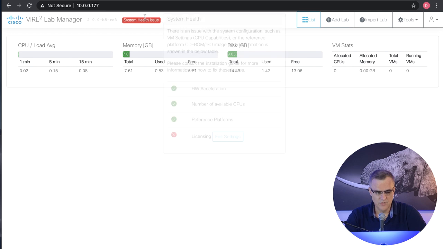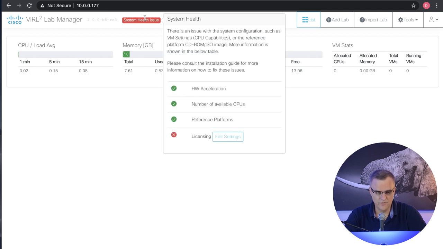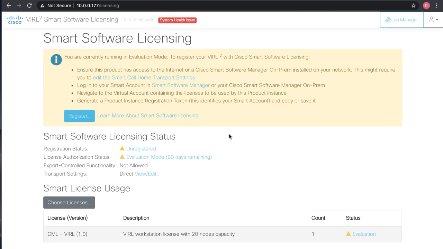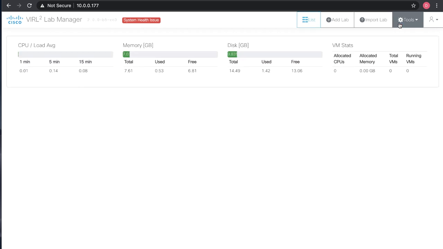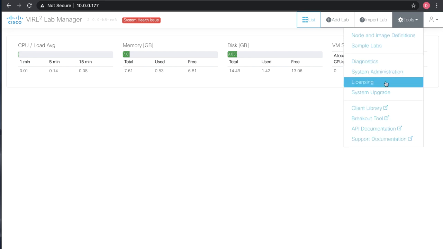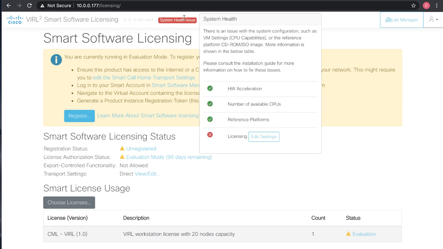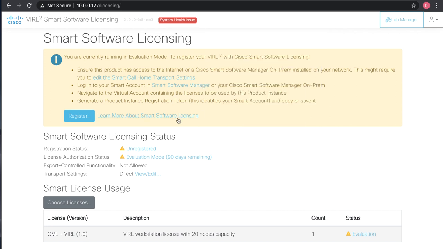One last thing to do is to license the server. So I'm going to hover my mouse over System Health Issue, Edit Settings, and I can now register my license. You can also do this through the main menu option. I'm going to click Lab Manager to go back. Notice under Tools, Licensing, I'm taken back to the same page. So I can either go to System Health Issue, Edit Settings, or use the menu to get to this page.